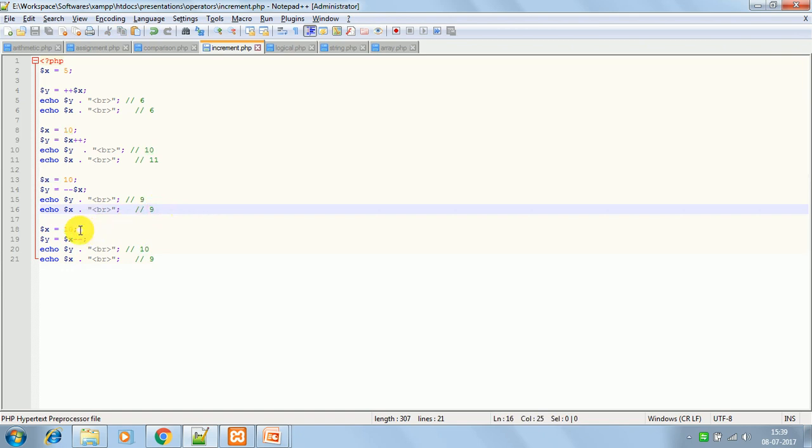Next one is post decrement. So here we are saying $y is equals to $x minus minus. Now $x is 10, so it would assign the value 10 to $y and then decrement the value of $x by minus 1, so it should be 9. So now let's see this on the browser.